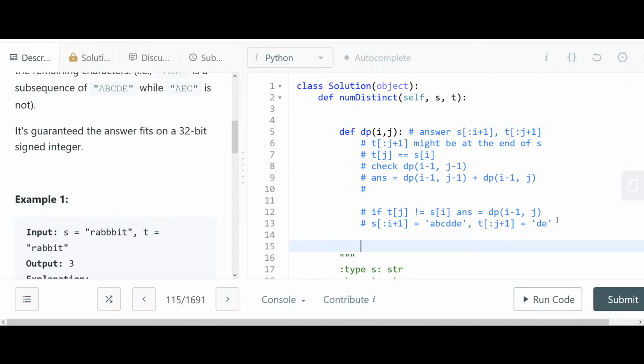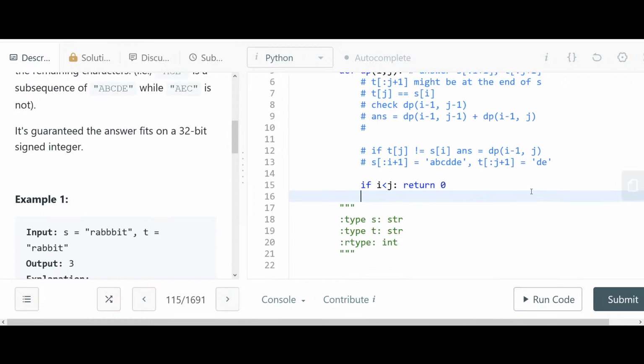Okay, so first of all, what's the base case? If I is less than j, then there's no way we can fit t into s, because if I is less than j, that means t has more characters than s. So in this case, we should return 0. At this point, we must have I greater than or equal to j if it hasn't returned.